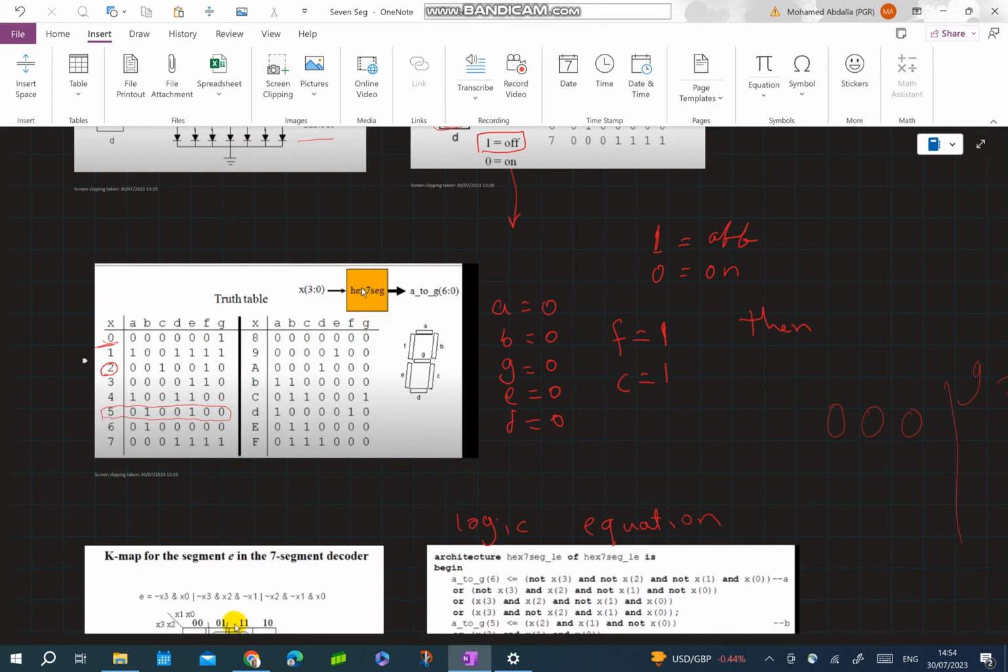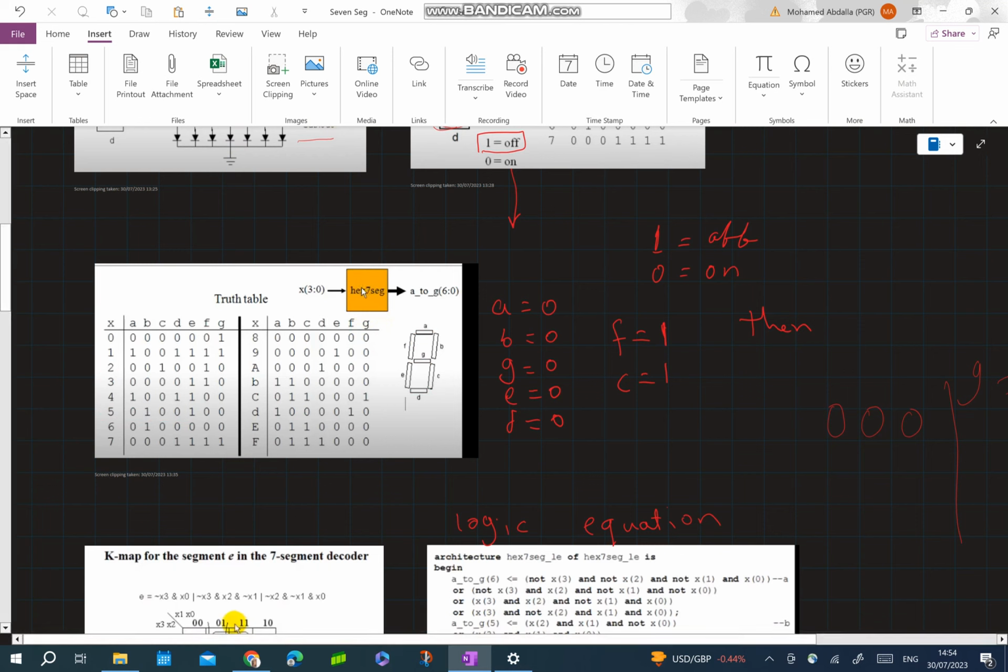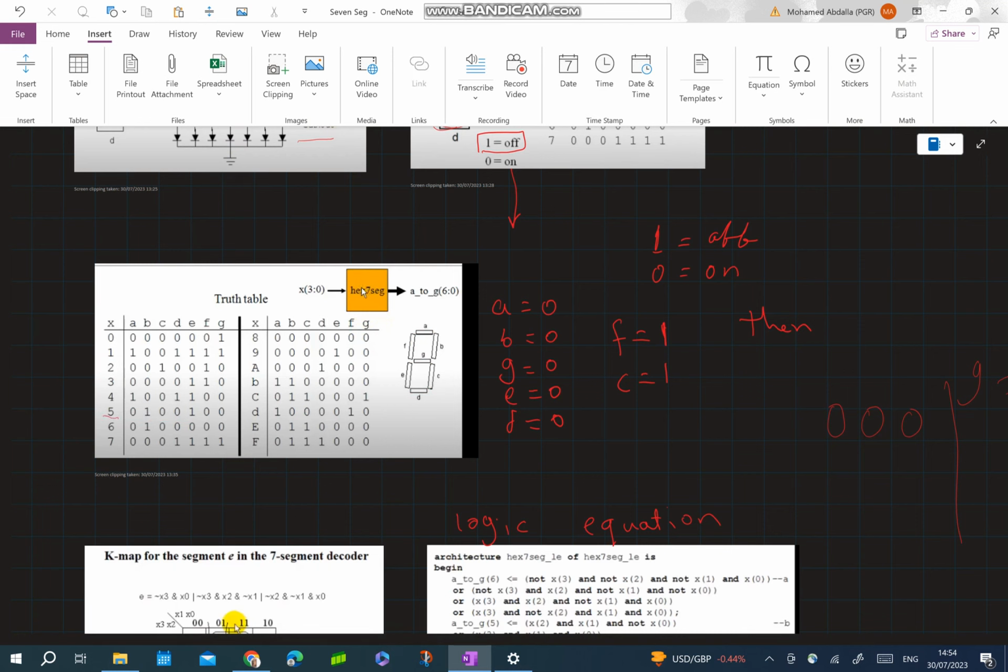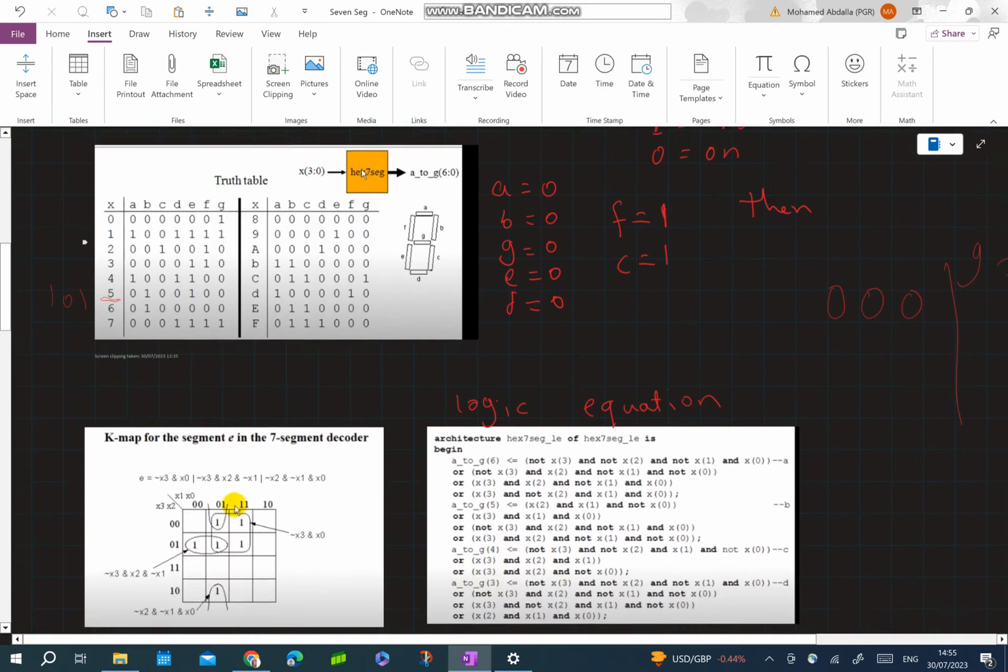Now the same thing, if I want to switch on 5, this is 5. So 5 means that I have A and F. You can see A is on, C is on, G is on, F is on, and D is on, and the rest are off. The same thing applies to all the digits. So 5 here means 1, 0, 1. So the decoder can be applied.